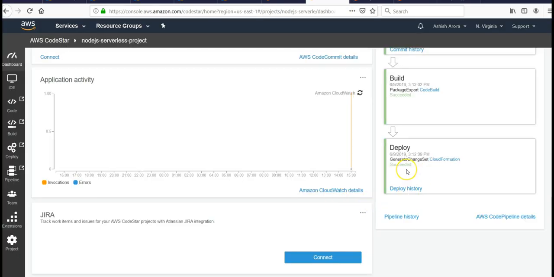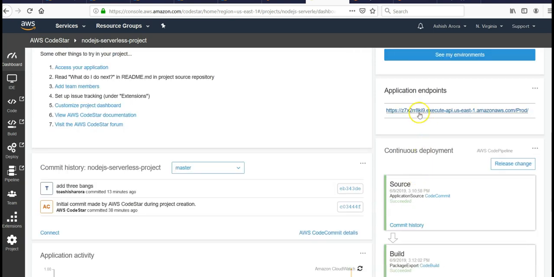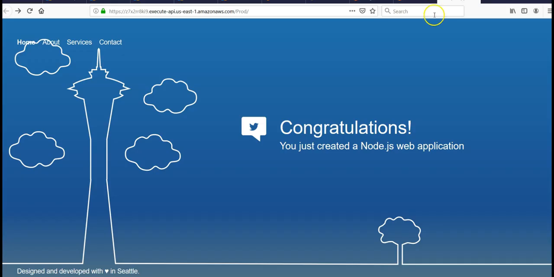All right, it says succeeded. Let us go to the endpoint. Well, let me just refresh this page and see if that works. Okay, you just created a Node.js web application with 3 bangs.